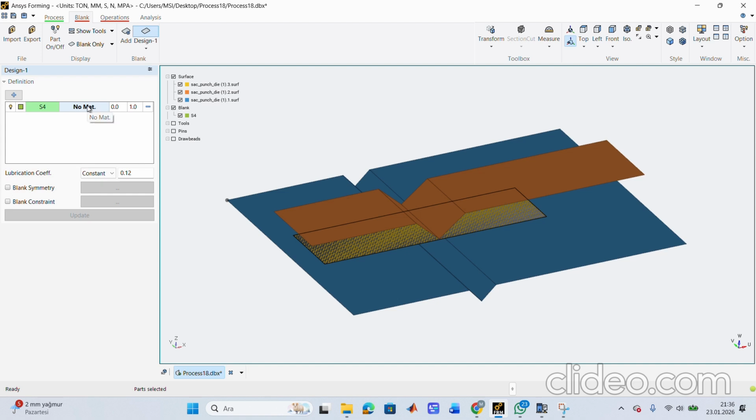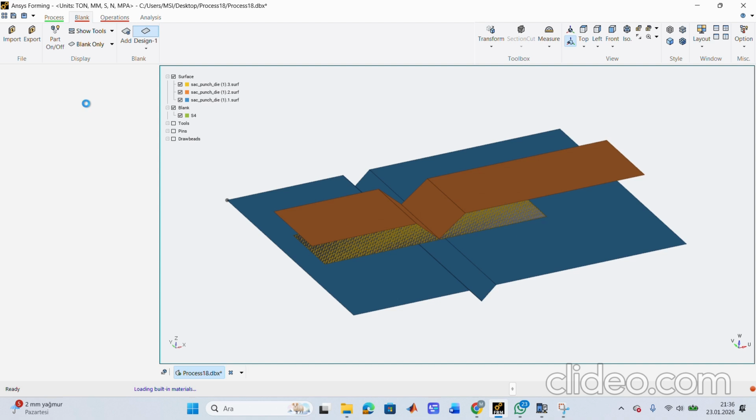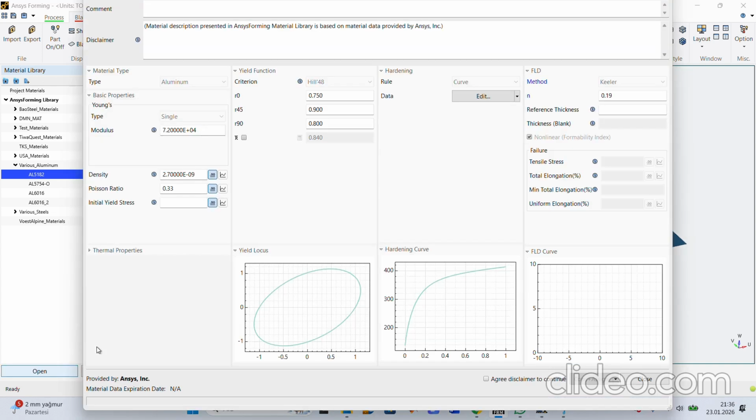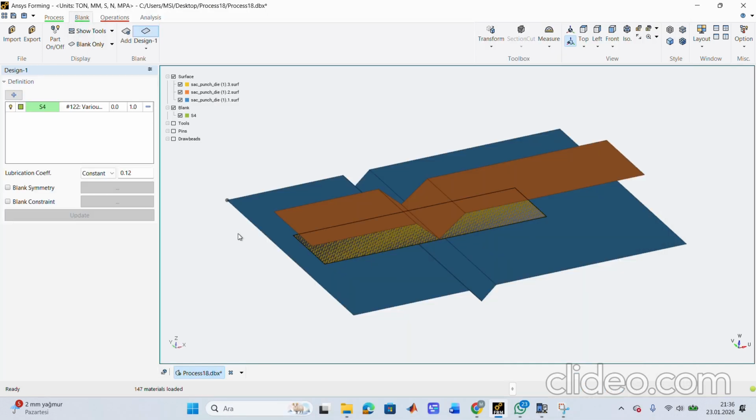Once the mesh is created, I assign a material to the sheet metal. From the material library, I choose a generic aluminum alloy. I choose this. ANSYS Forming automatically loads the material properties such as Young's modulus, density, Poisson's ratio, and plastic flow behavior. These properties are critical for correctly predicting deformation and spring back. I click here and copy and assign.